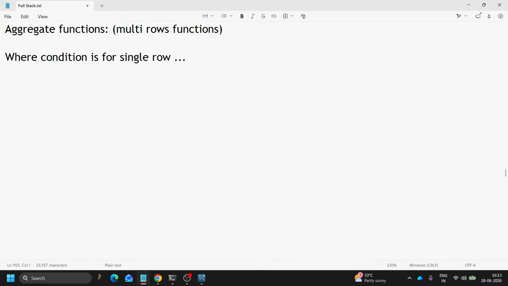So the operations are like count of star. Star means all columns. You already know that count of star counts every row, and every row will be counted even with null values.